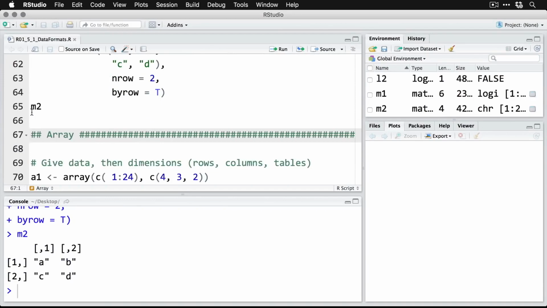And you see, by the way, that I have the index numbers. On the left are the row index numbers. That's row 1 and row 2. And on the top are the column index numbers, and they come second, which is why it's blank and then 1 for the first column, and then blank and then 2 for the second column.